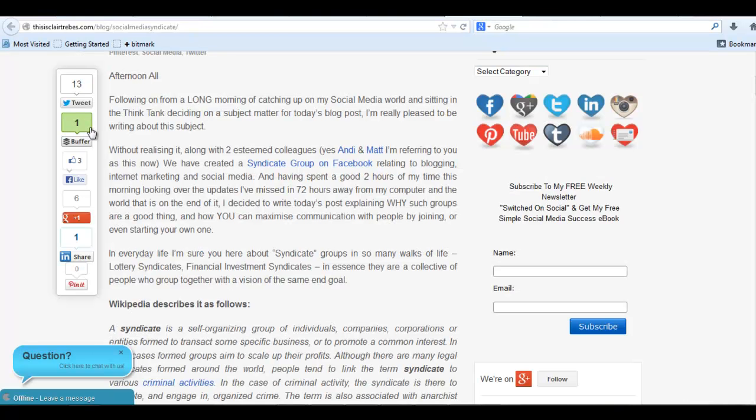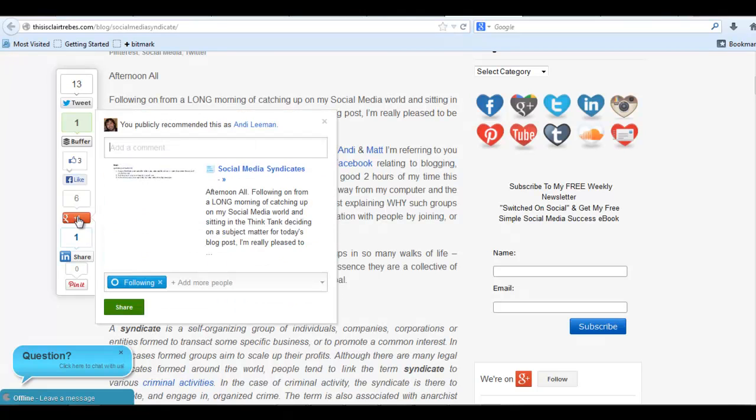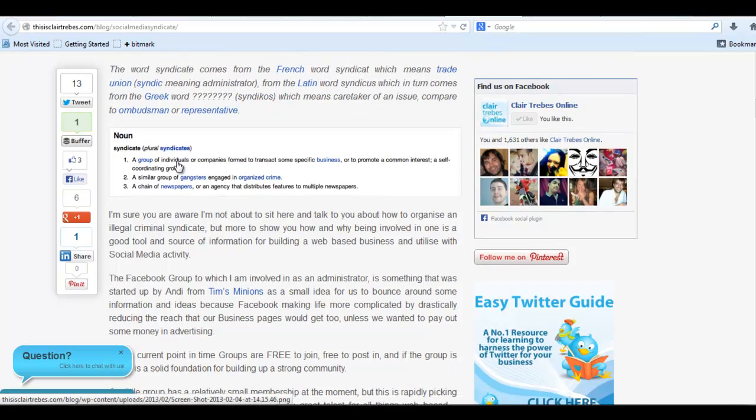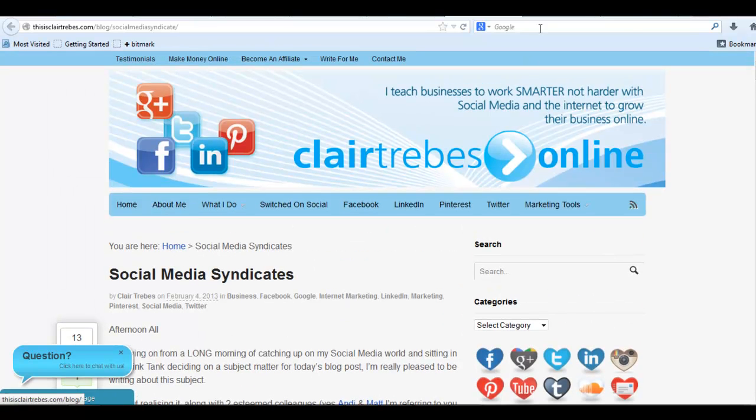And if I went to Claire over at thisisclairetrabes.com and hovered over the image, sometimes you have to click on it for it to appear again, you'll see that the image in there is the image from the post. So Google has picked an image from the post, but they haven't for mine.